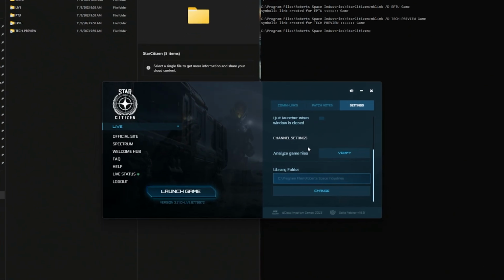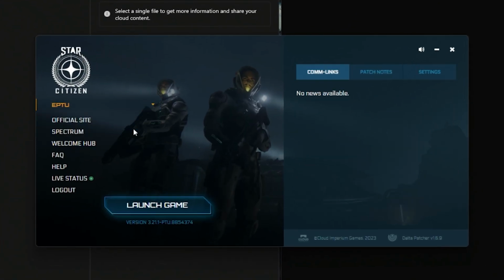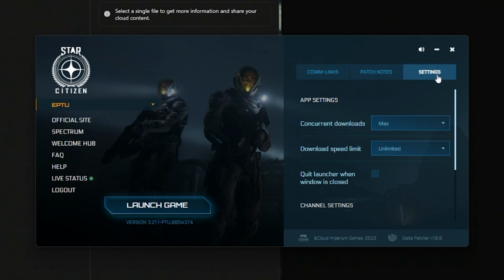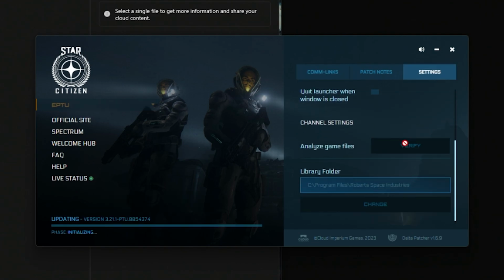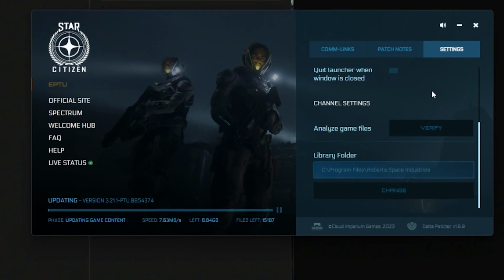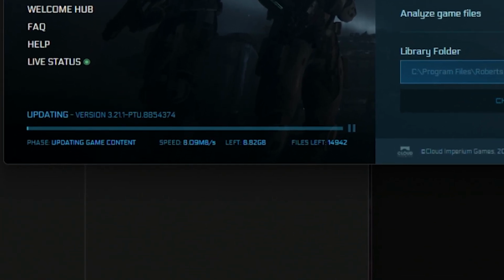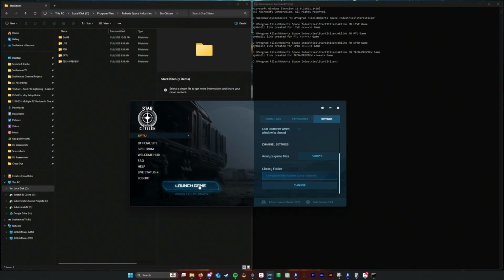As you may remember, I renamed the live folder to game. So let's launch the EPTU. I'll select it and verify files. As you can see, a small download will start. For me, this is only 9 gigabytes, and with my gigabit Ethernet, it took me just over 3 minutes to download and patch. Let's launch to confirm.